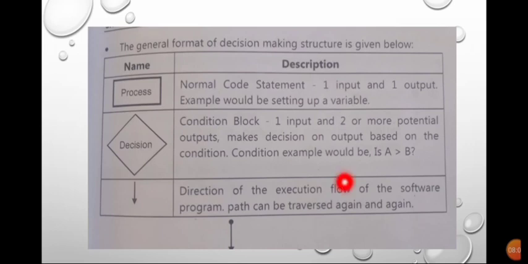Now let us move towards the general format of decision making structures which are used in a flow chart. Suppose this type of symbol is used in a flow chart. It is a normal code statement, one input and one output. An example would be setting up variables, so it is used for input and output. To take a decision, if you want to decide some conditions, then in a flow chart you have to use this symbol, which is used for decision. So it is a condition block, one input, two or more potential outputs.